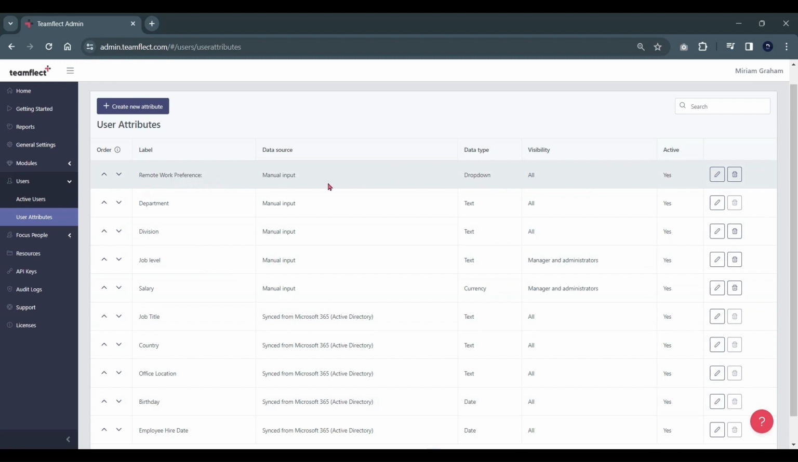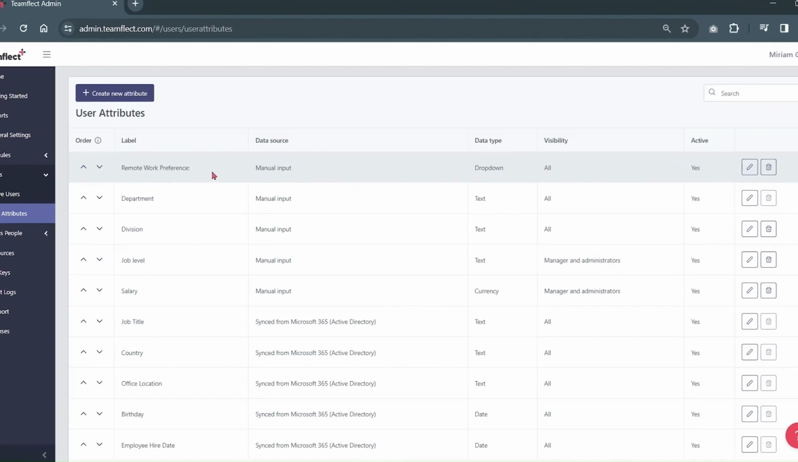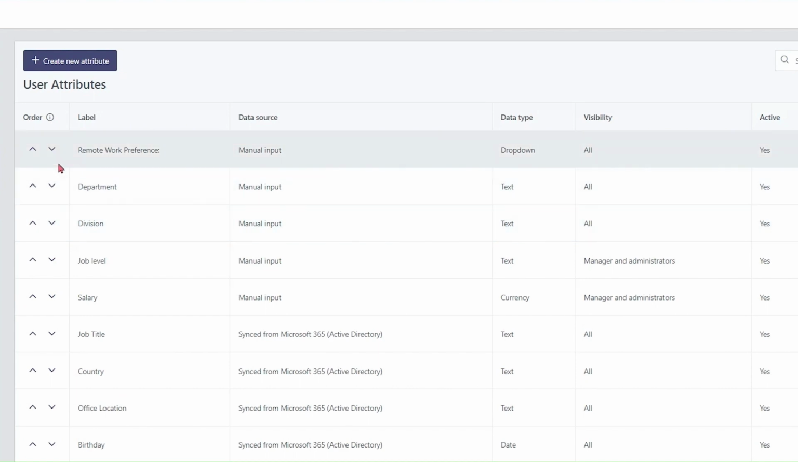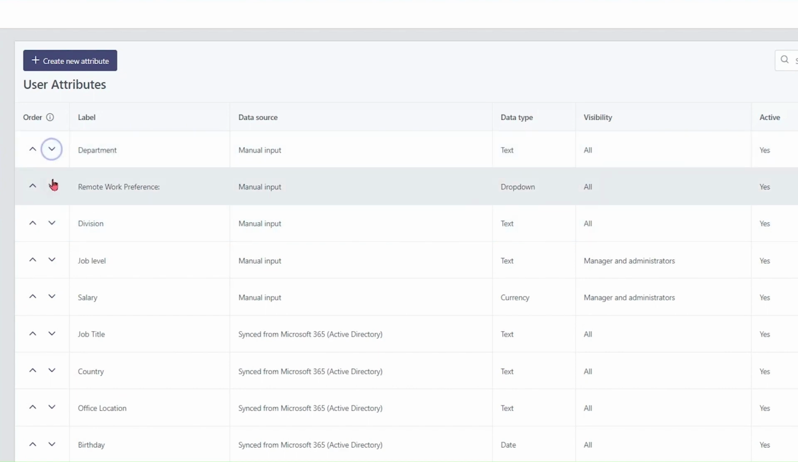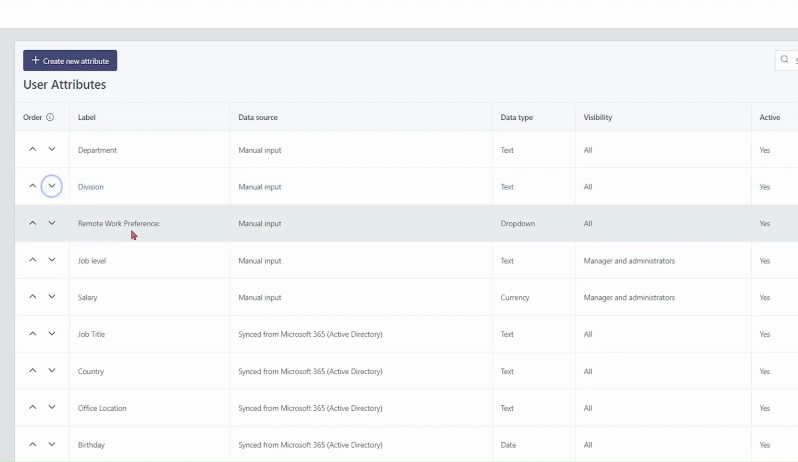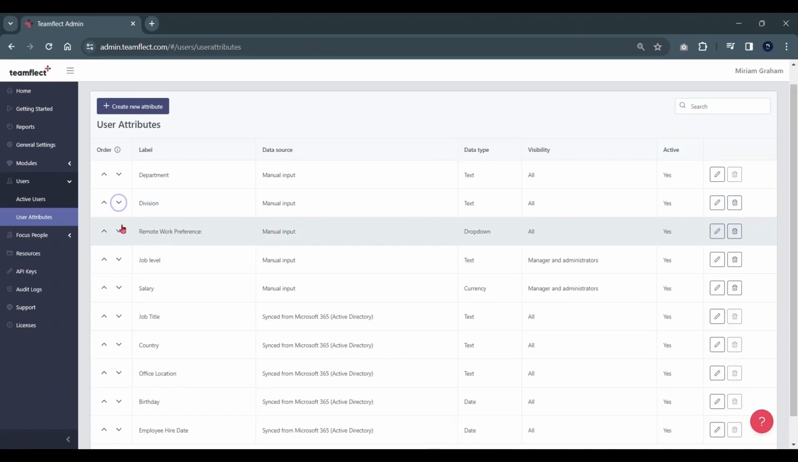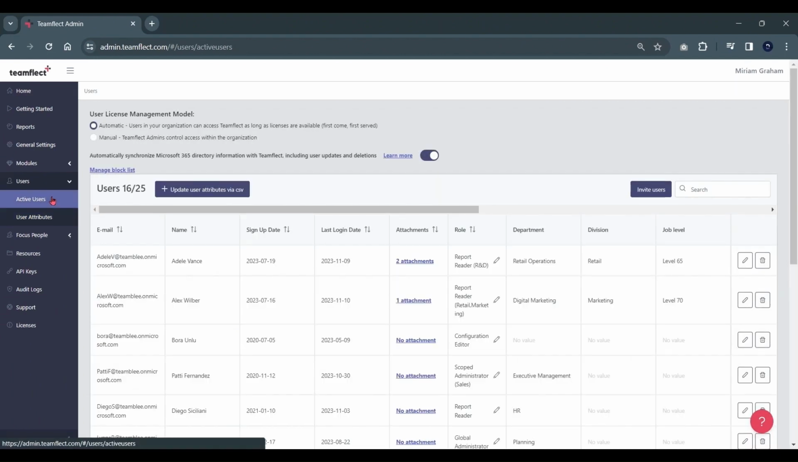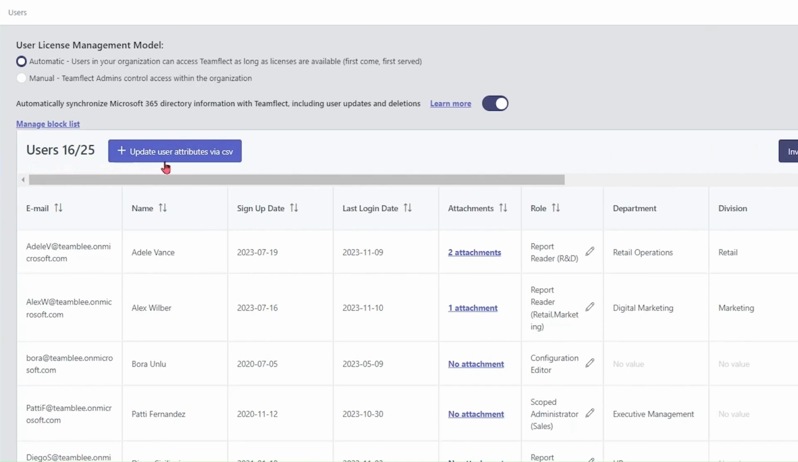Now, I want this attribute to be seen below department and division. All I have to do is click the little arrow button. And now it is below them. Let's fill out this information for a user now. We will need to go into Active Users. If we want to upload user attribute data in bulk, we can do it through a CSV file by clicking this button. But for the sake of this video, we will be doing it for just one person.